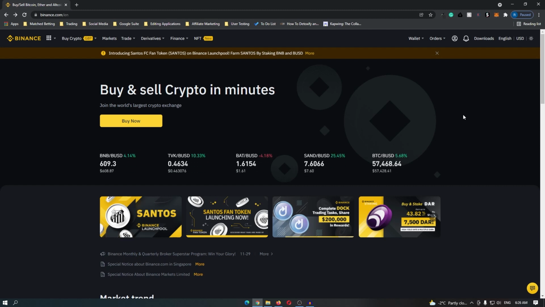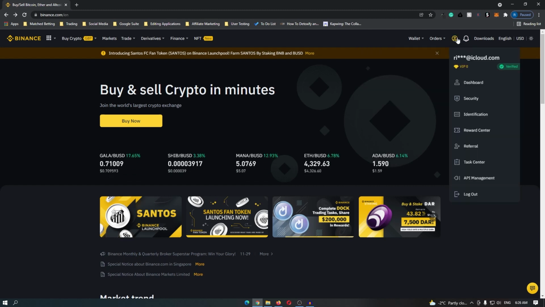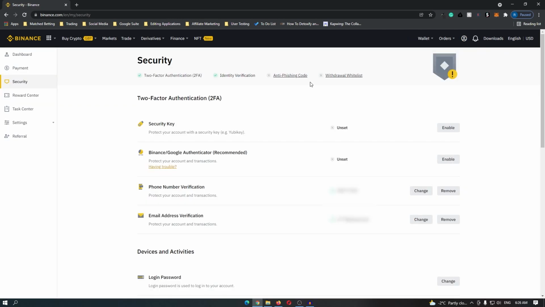The first thing that you need to do is come over to Binance and log into your account. And when you have done that, head up to this profile icon and then down to security. Once you are here, you might have already set up a few of these security measures, like your phone number verification and your email address verification, and we are going to be concentrating on this Binance and Google Authenticator.